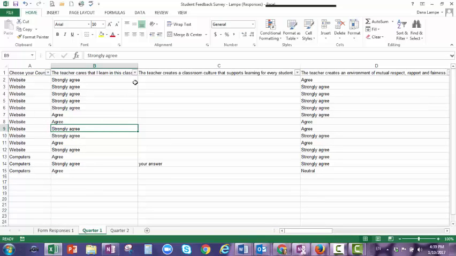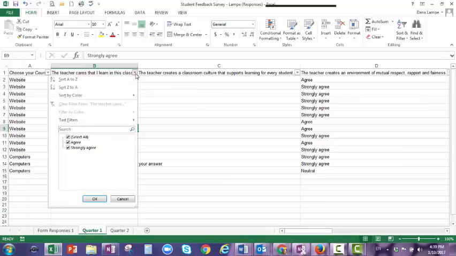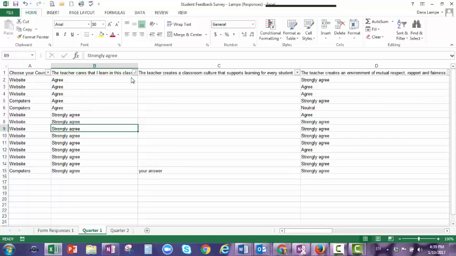Great. So going back to the filter button, and I kind of showed an example. Let's say we want to sort this information by A to Z. You can just simply click that filter button. Now it's going to sort by this particular column, or at least the column that I'm currently in. So now it's going to sort teacher cares that I learned in this class. Here's my agrees and here's my strongly agrees.